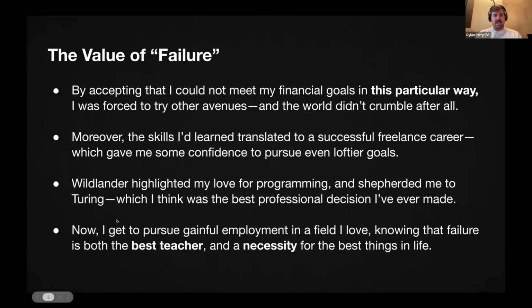What actually happened is that I learned that many of the skills I had grown during 7, 8 years of managing this project really allowed me to be successful in other spaces, and specifically as a freelancer, where I had a wide variety of skills that I was at least proficient at that allowed me to get a wide variety of work. And that gave me at least some confidence to push myself even further. The project also highlighted my love for programming. It was pretty clear after a while that that was what I enjoyed doing most on this project. And that shepherded me to Turing, which I think was the best professional decision I ever made, attending, that is.